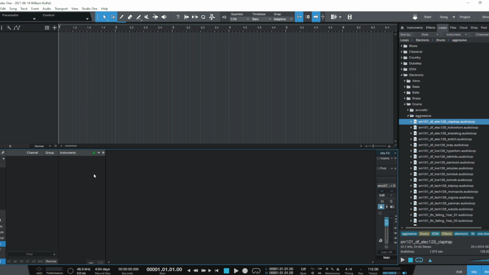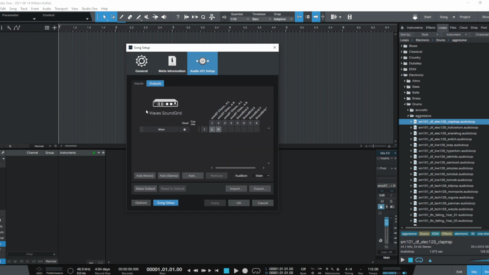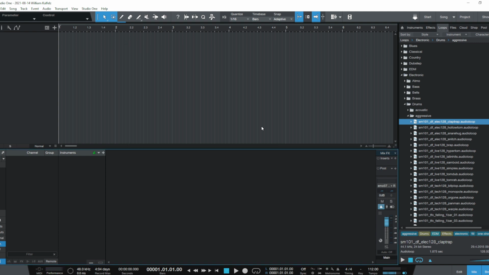I'm going to open my console here with F3, and then I'm going to I/O, and on the outputs I'm going to add another stereo I/O, and I can rename if I want. So I want to put this as SoundGrid channel 2. So let me turn my MIDI keyboard on. Okay, it's showing here below.